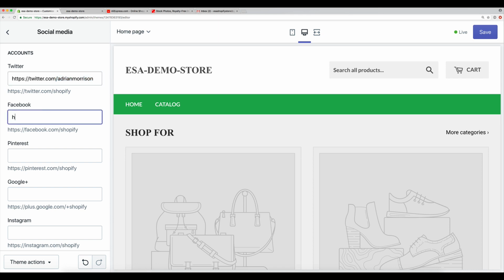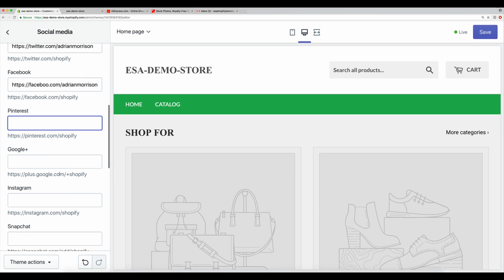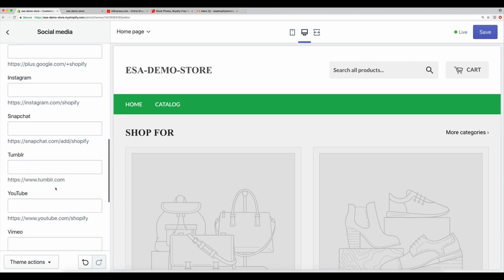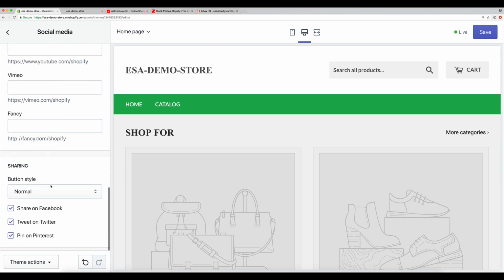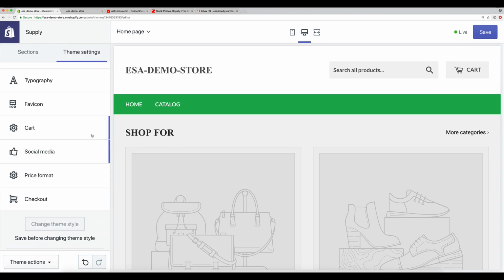Facebook, we would do https://facebook.com/Adrian Morrison official. So this is linking your website, your Shopify store. It's going to allow people to quickly and easily access your social media outlets, right? So you would go in and fill any of these out, even Snapchat and Tumblr. You should have all of these eventually. All right. And that's that. You can set that up now, you can set it up later. Not a big deal.